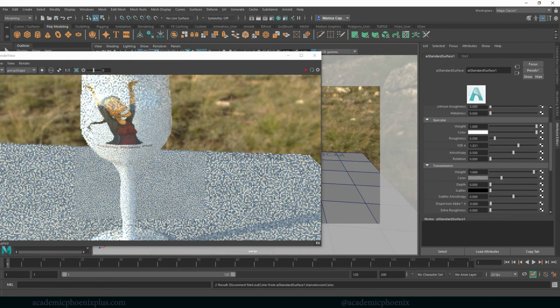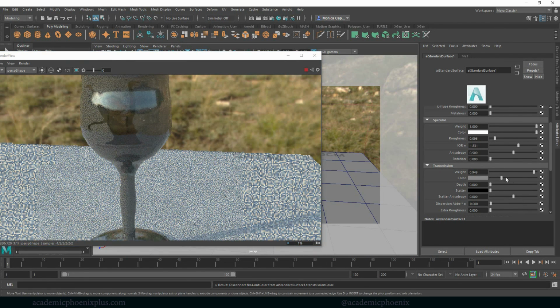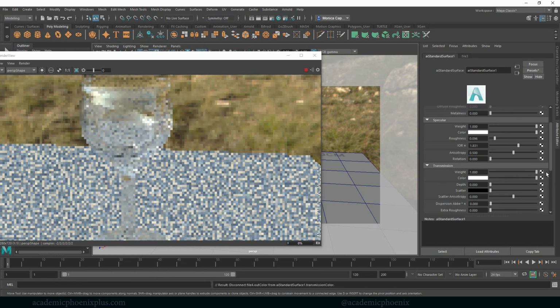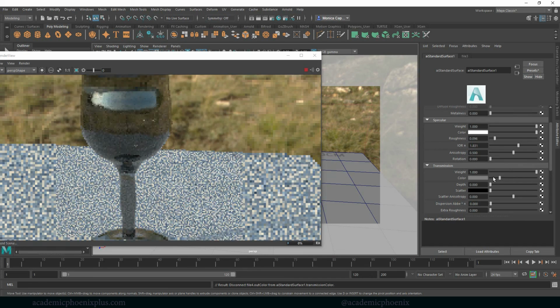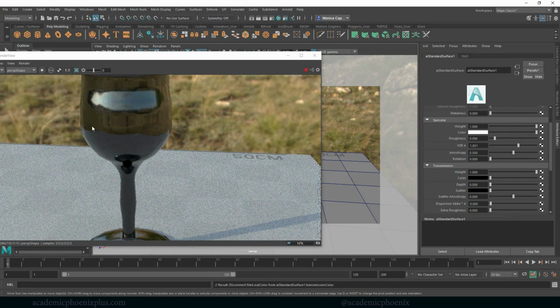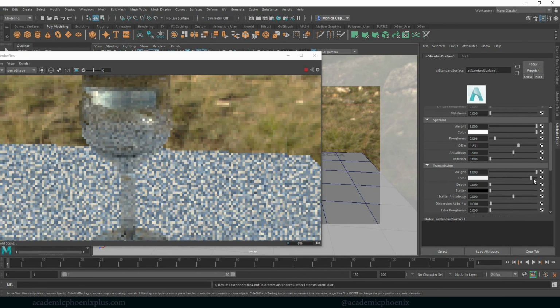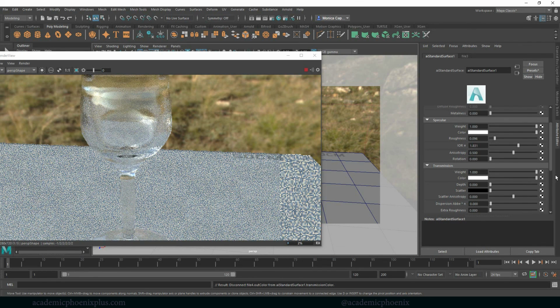The idea is that when transmission color is white, it is transparent, right? But as we start to darken it, it starts to become solid. So we can use this to help us bring back our logo.